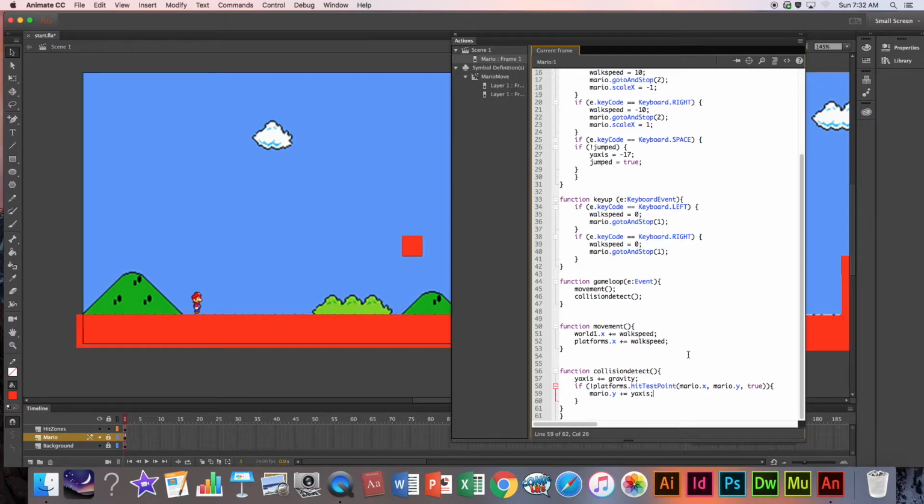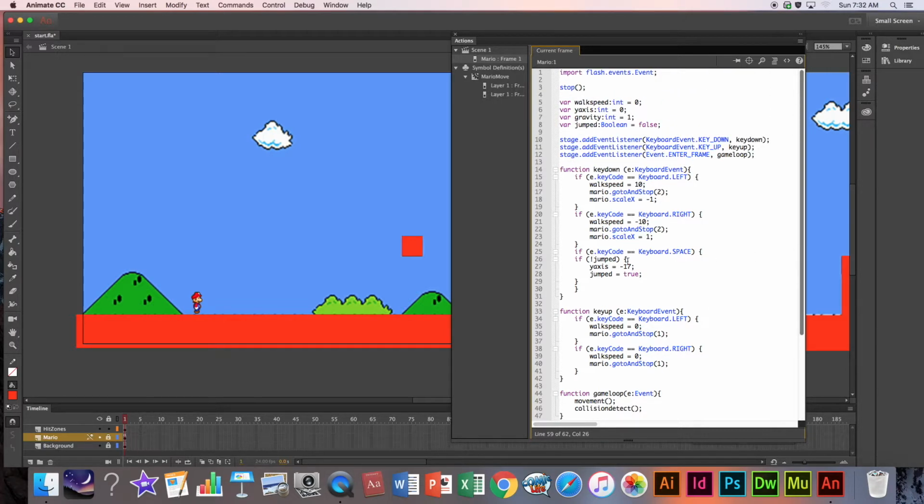Okay? Remember, the y-axis is equal to the gravity, okay, and whatever his current y-axis is, we're adding that on. Now remember, if he's jumping, his y-axis is going up 17. Okay? If a space bar hit is detected, it's going to change minus 17, he's going to go up. We can change this to whatever, and it's going to make him jump higher.